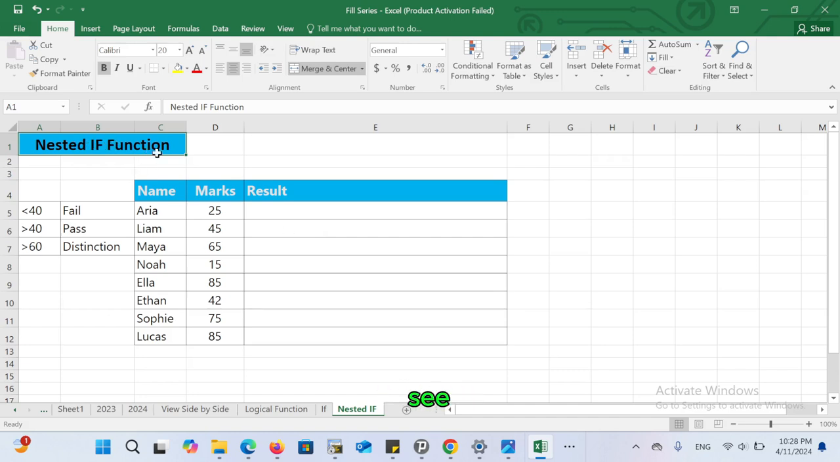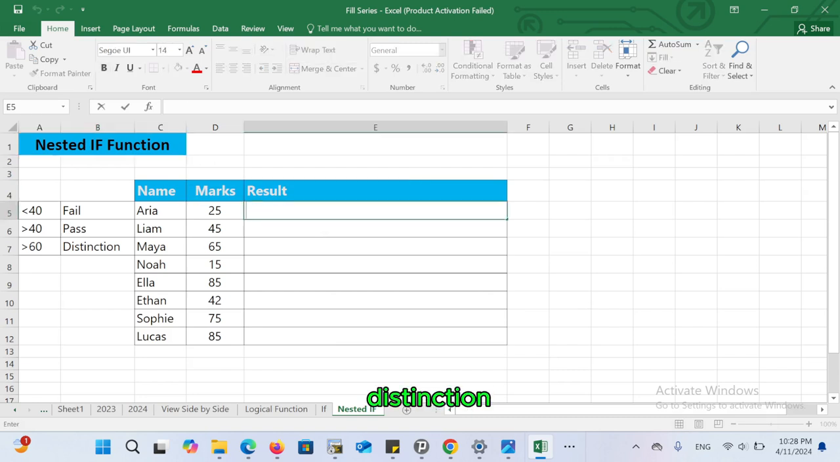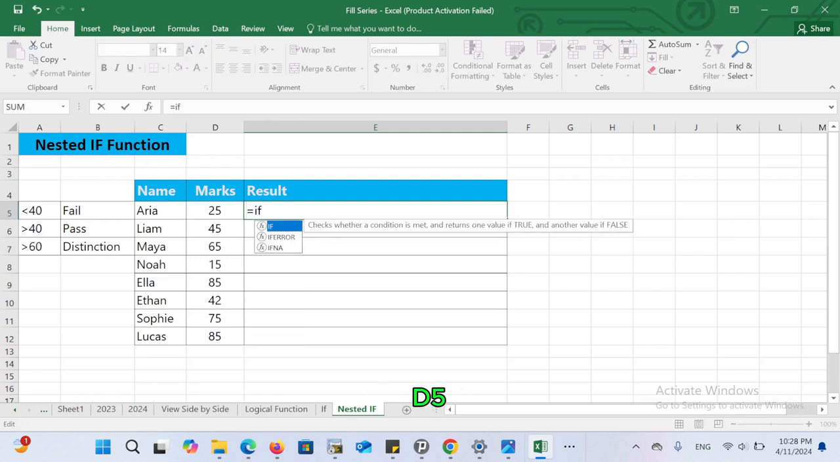So you see, here, greater than 60 is distinction, greater than 40 is pass, and less than 40 becomes fail. So here you go. I'll type the function: equal to IF this cell number, D5, is greater than 60, then what do I want? I want the answer as distinction, comma. If not, what do I want?